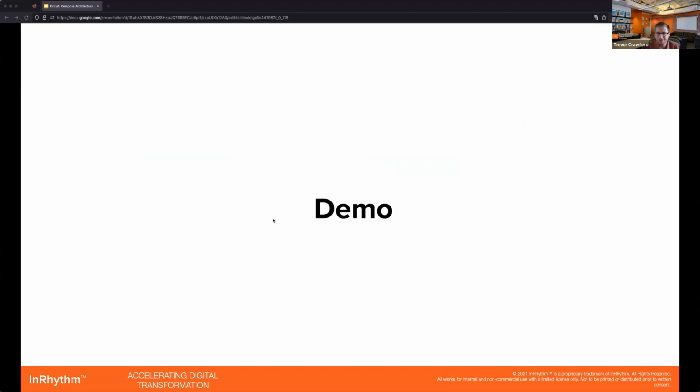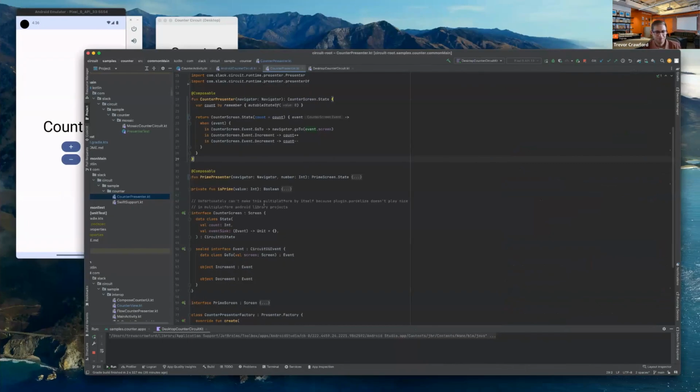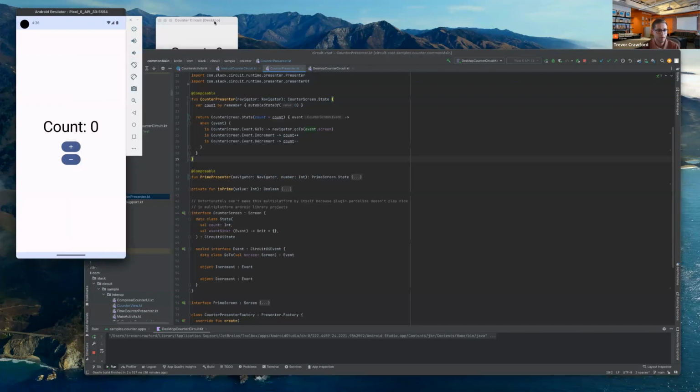Yeah, so now I can show you a little bit of some Circuit code. Over here, you can see the Circuit sample app. I have the counter sample app, two of them running. This is an Android emulator running this. And over here, we actually have a JVM app running, for the desktop target.